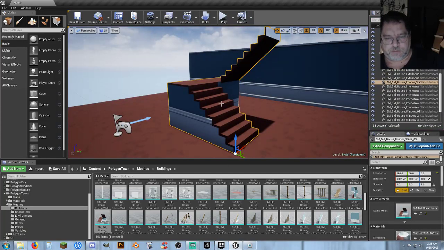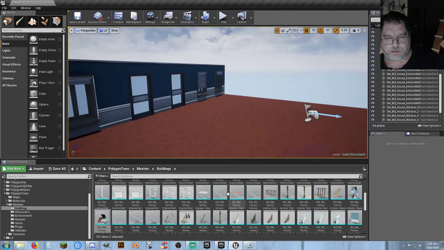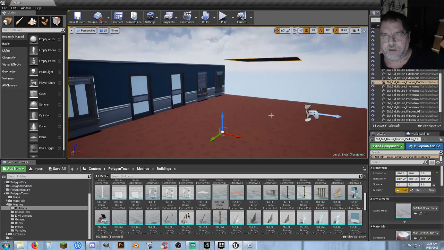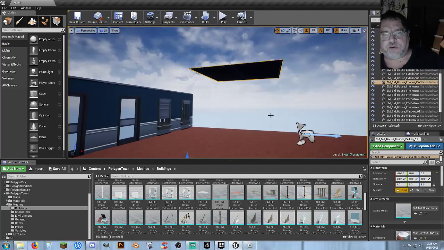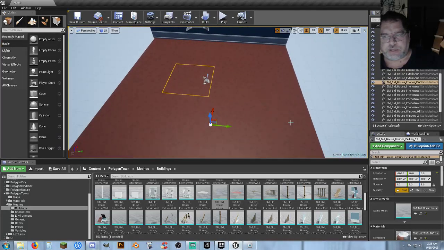Alright, well, I'll come back to that. Let's actually put the ceiling in, get that done. And you can only see it from here, which is going to be kind of sucky. When we have it selected, we can see at least that shape.